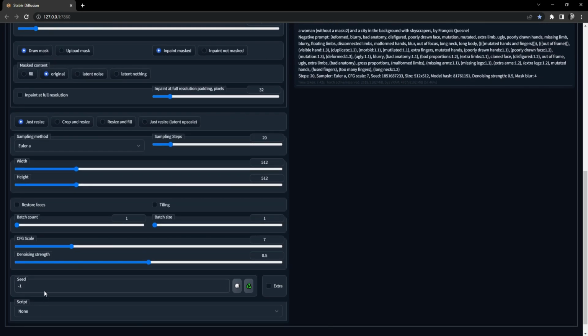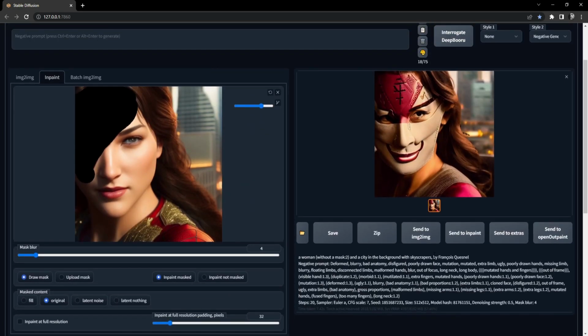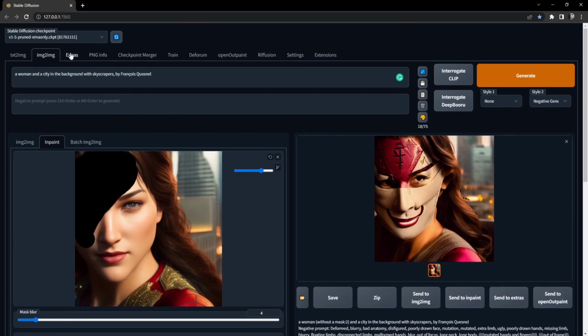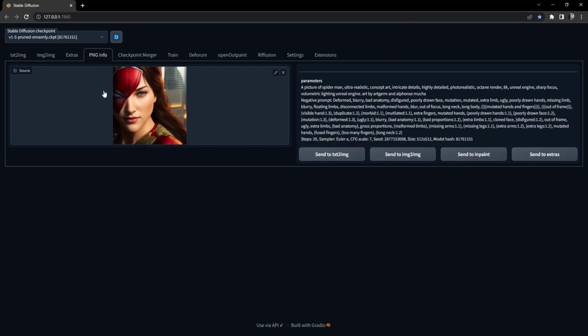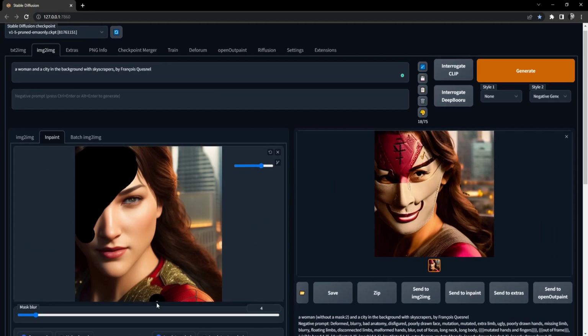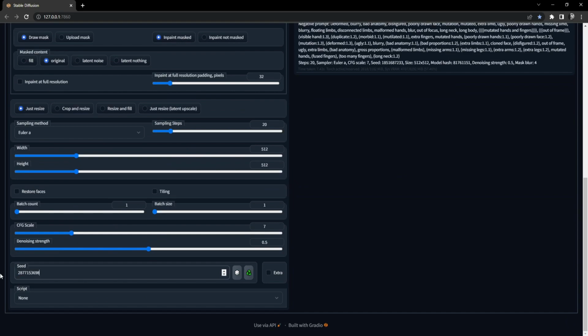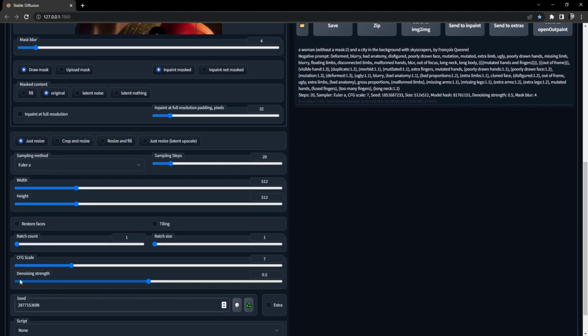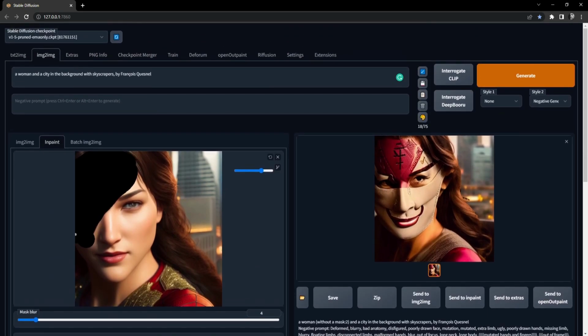And we also have this seed. So let's find the seed from before, right? Let's find the original seed because we do want it to generate this part based on this tile. So let's place the seed over here. And the denoising will work the same way, but this time it will be applied to this part.